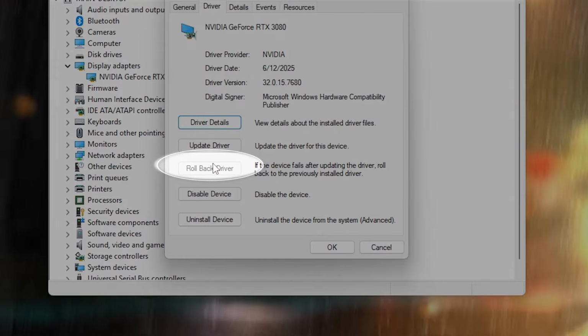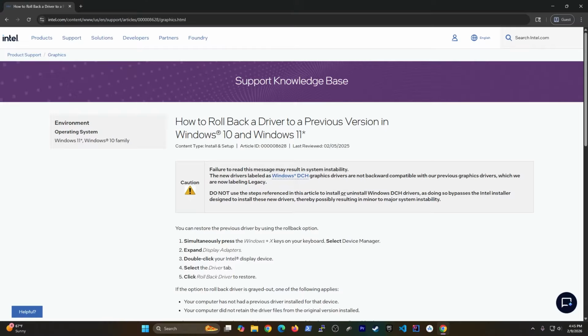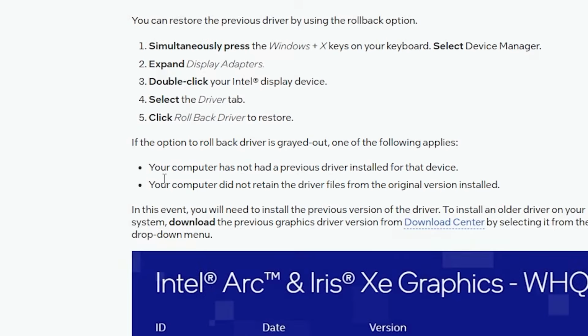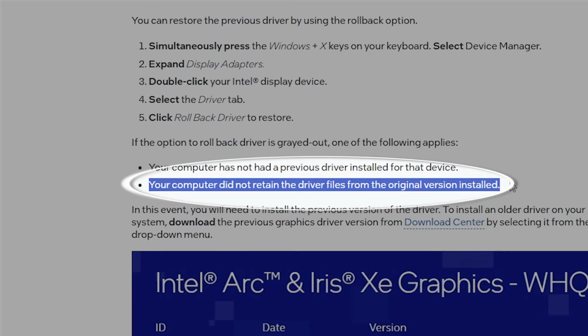But if this button is grayed out for you like it is for me, that's completely fine. According to Intel, this happens because you didn't manually install any previous drivers yourself, or your PC simply isn't holding onto those files anymore for an actual rollback. But don't worry, because there are more ways to fix this problem.